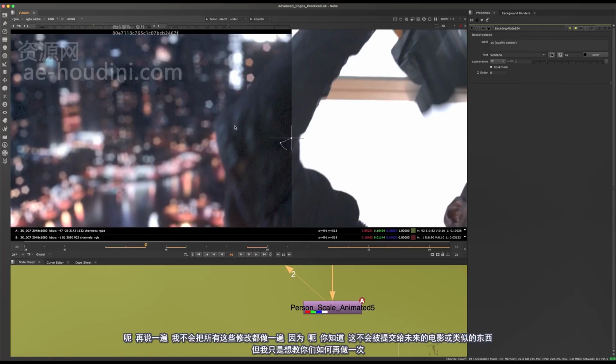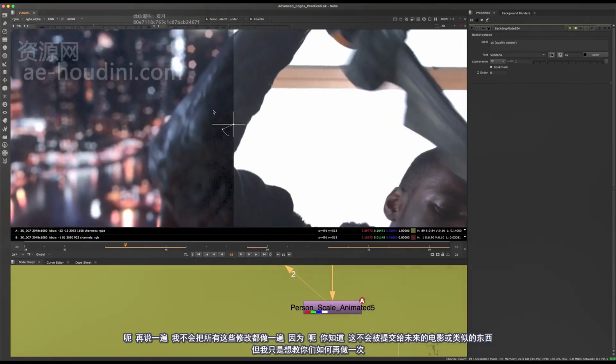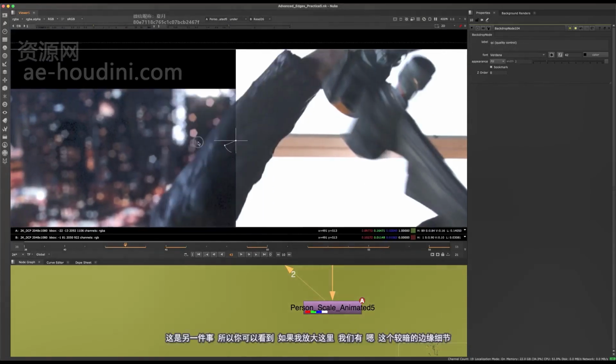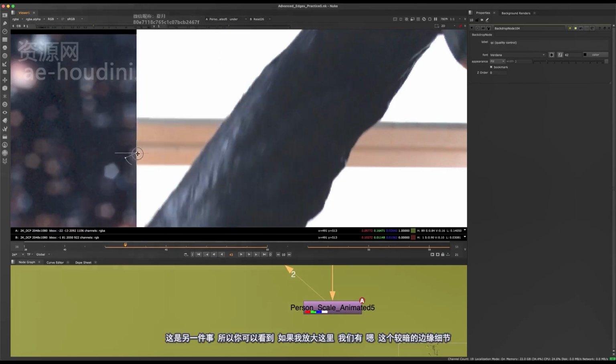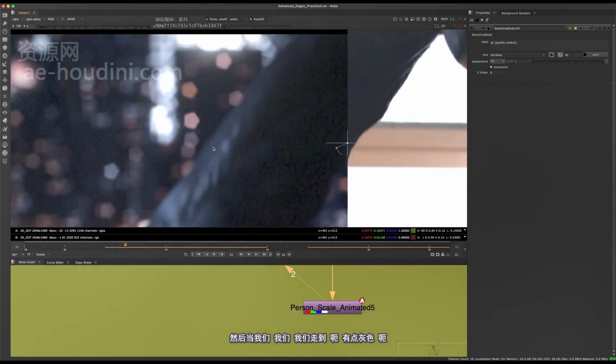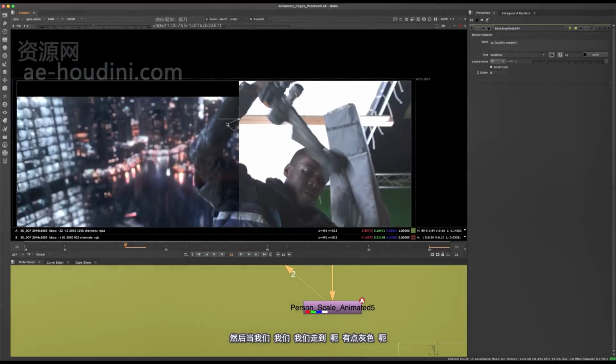Again, I'm not going to go through and do all these changes, because this isn't going to be submitted for a feature film or anything like that. I just want to teach you guys how to do it. Again, this is another thing. If I zoom in here, we have this darker edge with the detail. And then when we go over, it's sort of grayish.